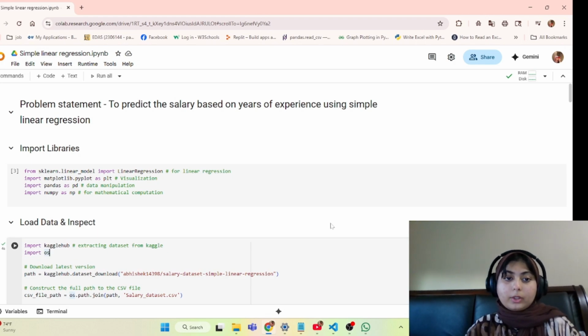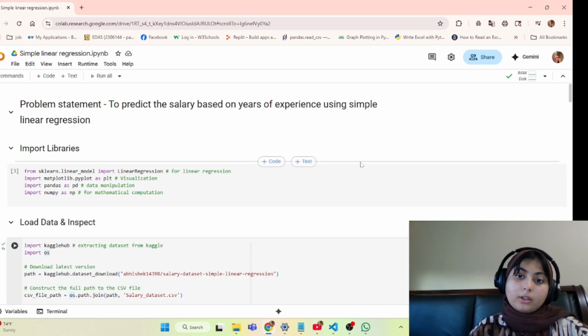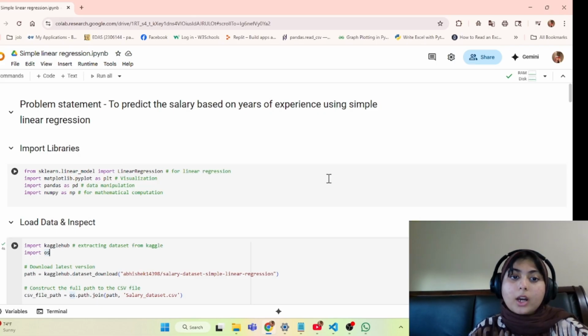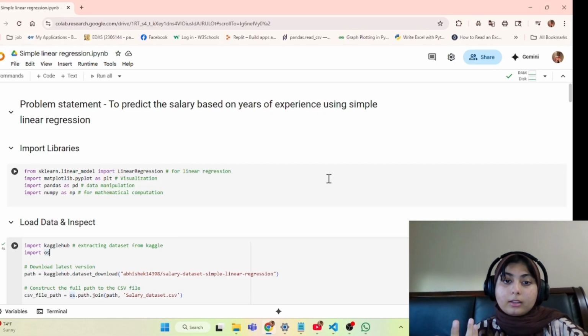Hello everyone. Today I'm going to explain how I created this simple linear regression model. Before that, let's understand what the problem statement is. We are just predicting the salary based on the years of experience of the employees.